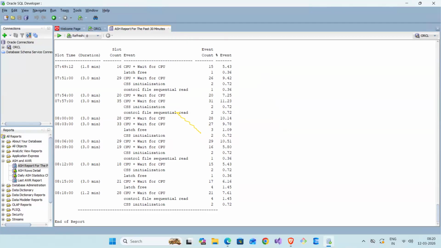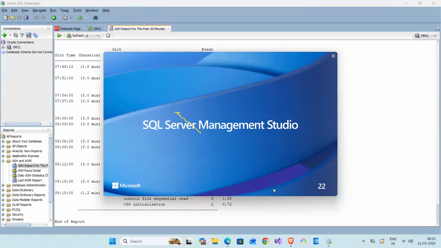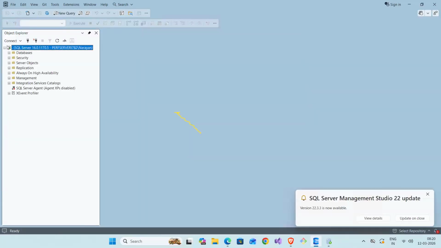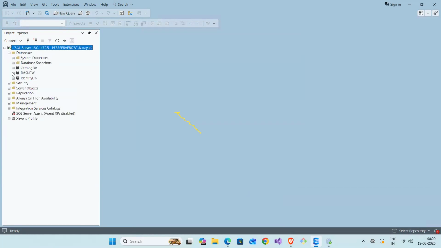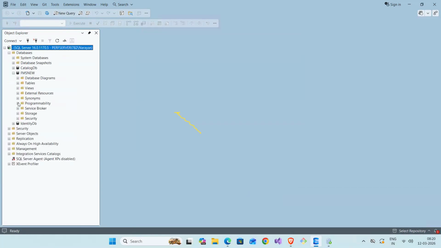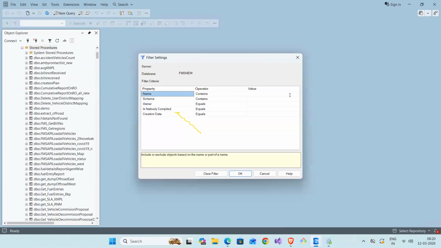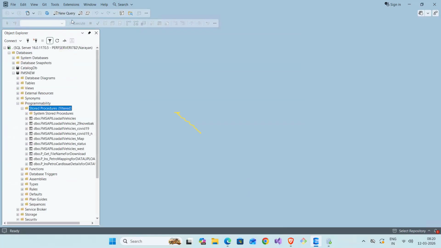Similarly, for SQL Server, we have SQL Server Management Studio for the multiple databases. We will connect to the database, and we'll also show you things like this. If there are databases like this inside FMS new, inside programmability, we also have problematic SQL queries. Okay. Stored procedures.